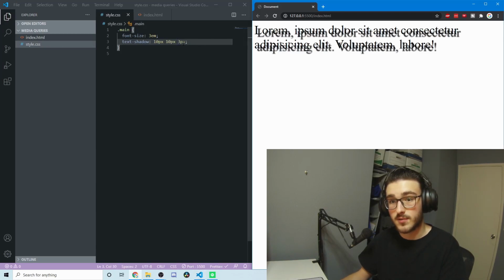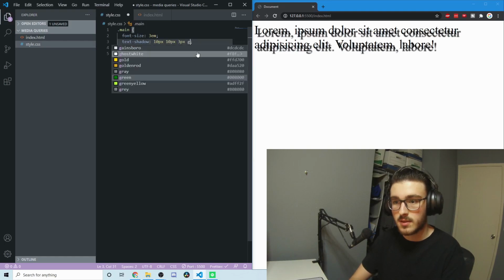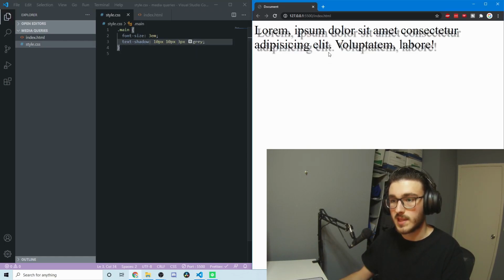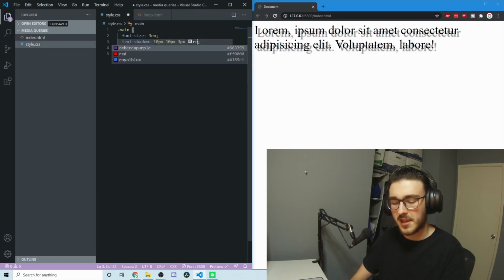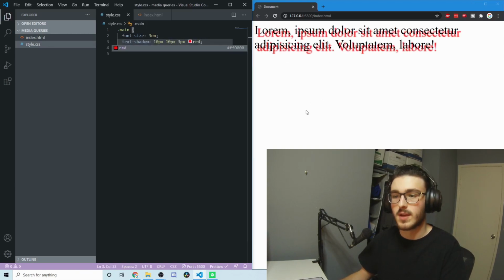But this color makes it hard to read. So we can make this gray. This should make it a little bit lighter for us to see. We could even do a crazy color if we wanted, like red or something, for this kind of weird effect.